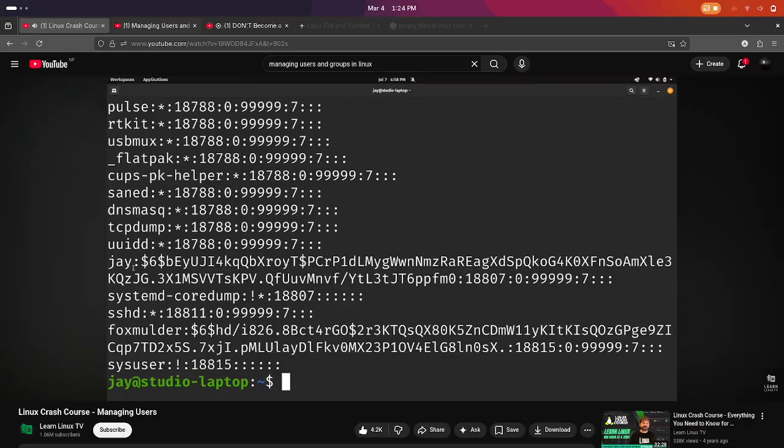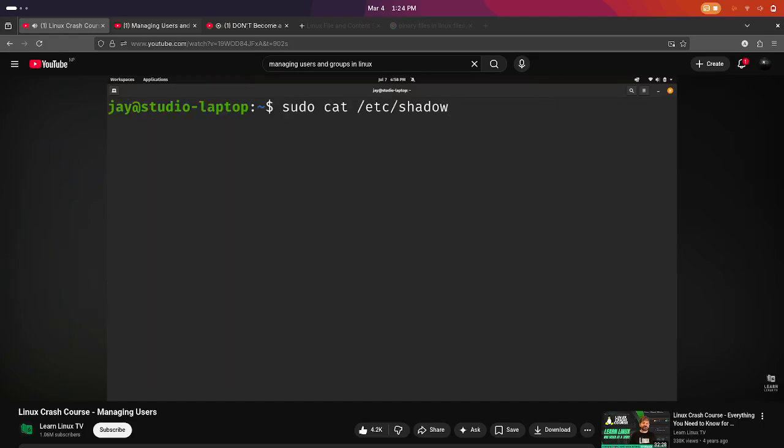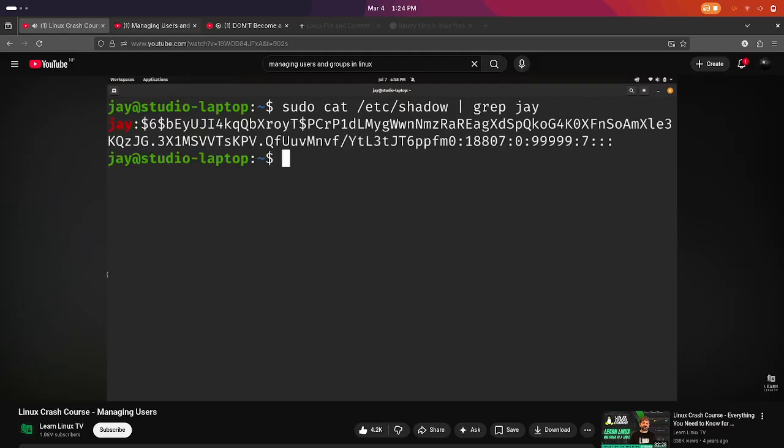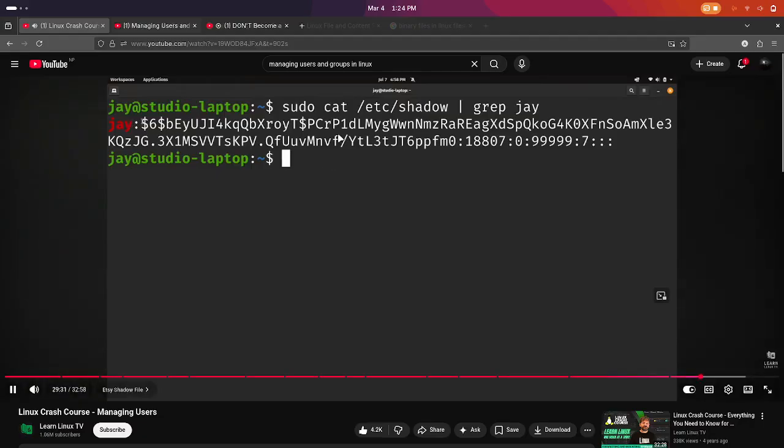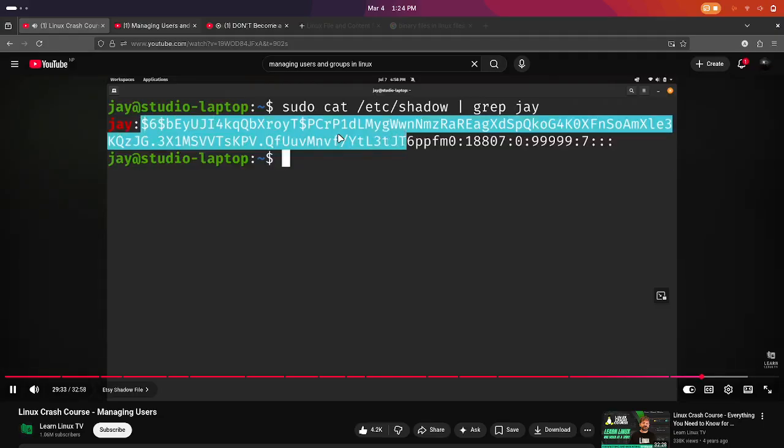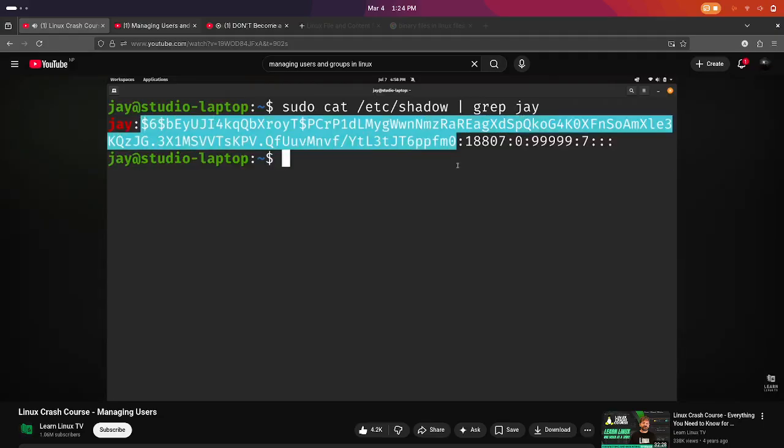On the left, we have the username, and that's the username right here. To make it a little bit easier, I'm going to grep for my user account here, just to get it down to one line. But in the first column, again, we have the username. In the second column, which is actually ridiculously long, we have the actual hash for the password. Now, this isn't my actual password, it's just a hash of my password.